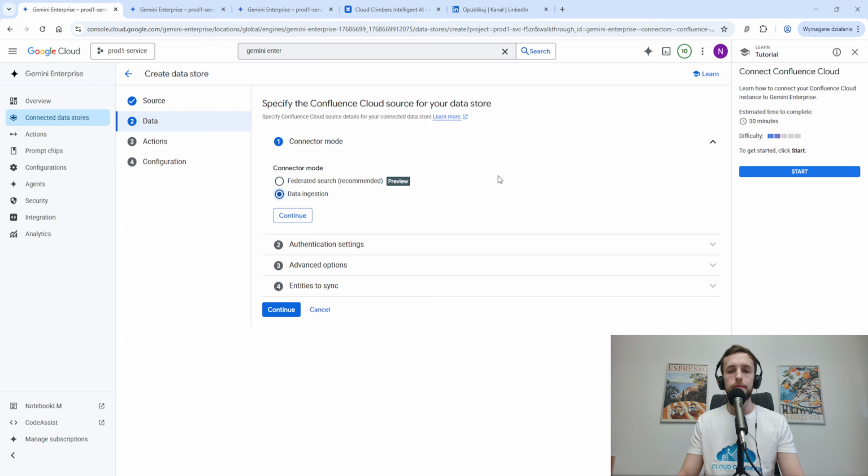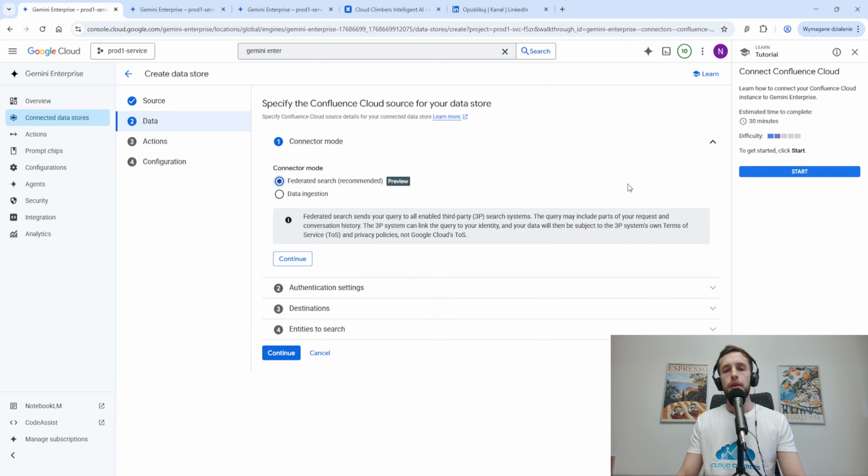So the easiest way to integrate with Confluence Cloud is to use federated search. In such a way, the user will be able to query only data that he has permission for in Confluence. Yeah? So if he can log into Confluence and see page A, then he will be able to query this data using Gemini Enterprise.